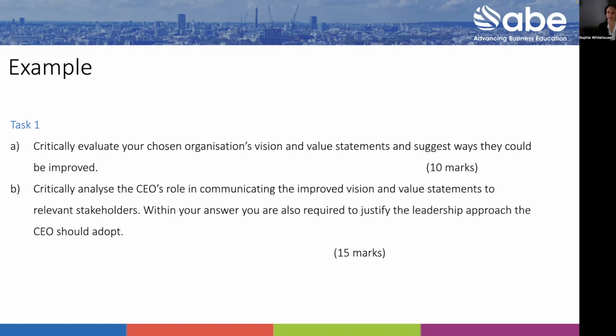Then we move on to number B. Critically analyze the CEO's role in communicating the improved vision and value statements to relevant stakeholders. Within your answer, you are also required to justify the leadership approach that the CEO should adopt. So again, here we've got the command words of critically analyze and justify.